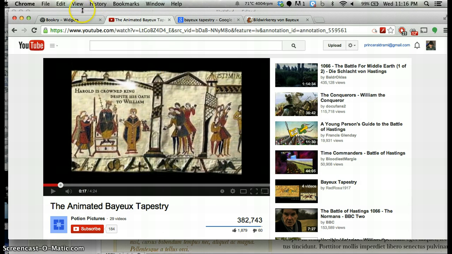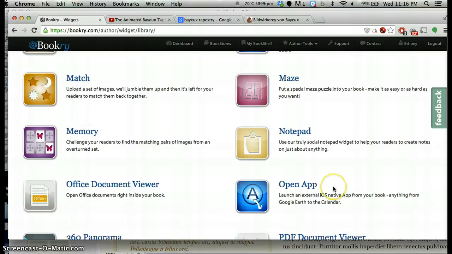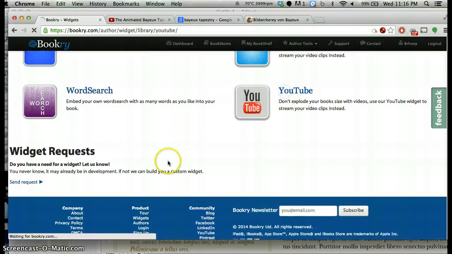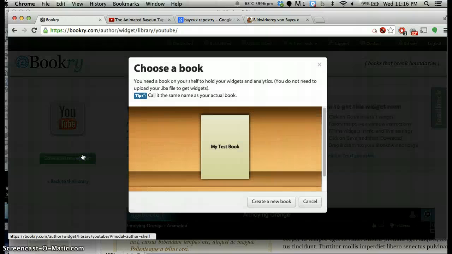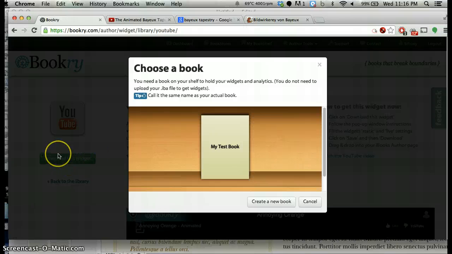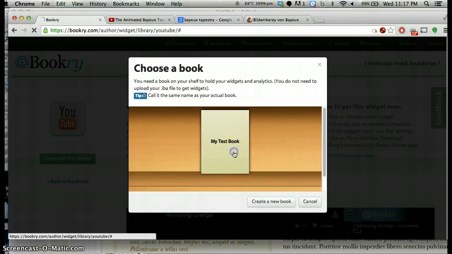In Bookry, I'm going to scroll down to the YouTube widget. And it's going to tell me that I need to download this widget. Now, I'm not downloading it to the computer just yet. It's going to create the widget, then I'll download it. It says choose a book. You don't need to upload your ebook to Bookry at all. Just leave it in my test book.